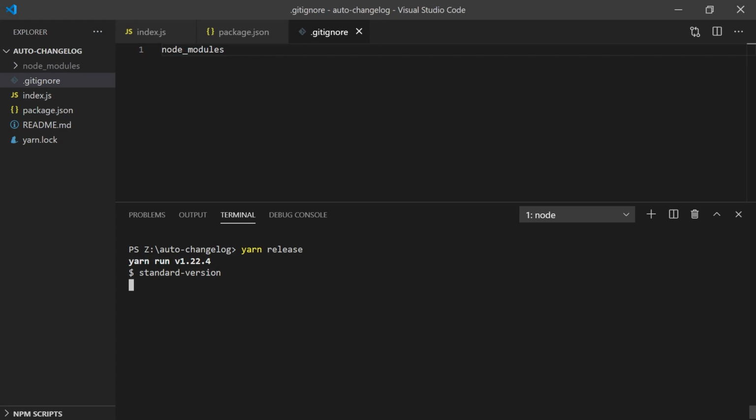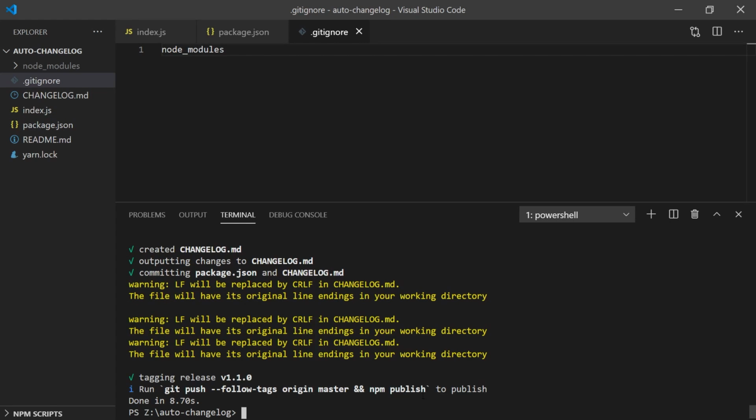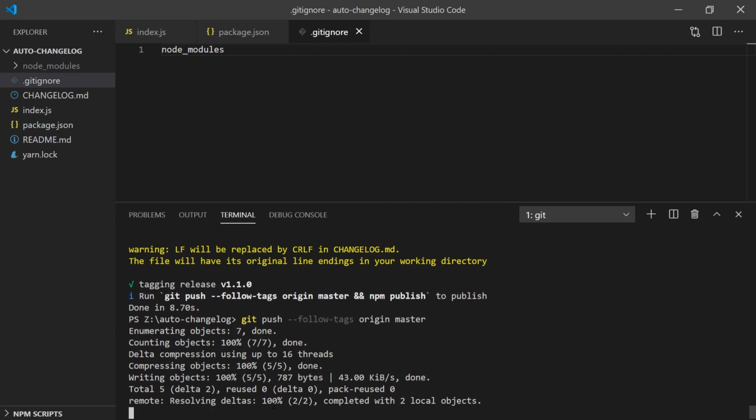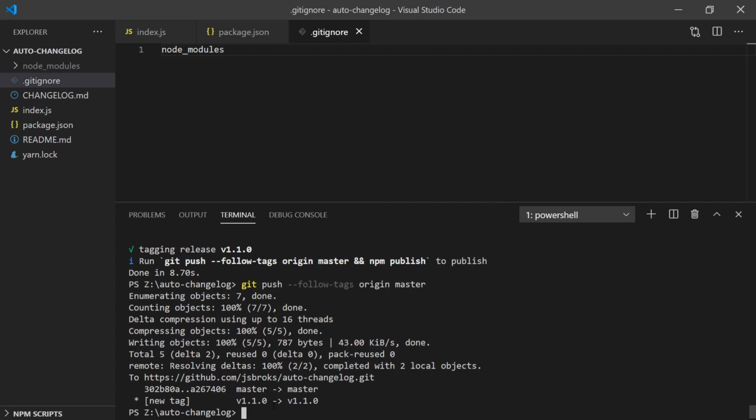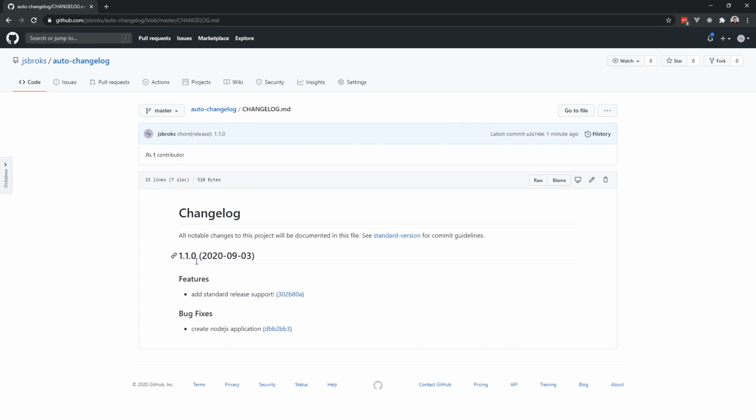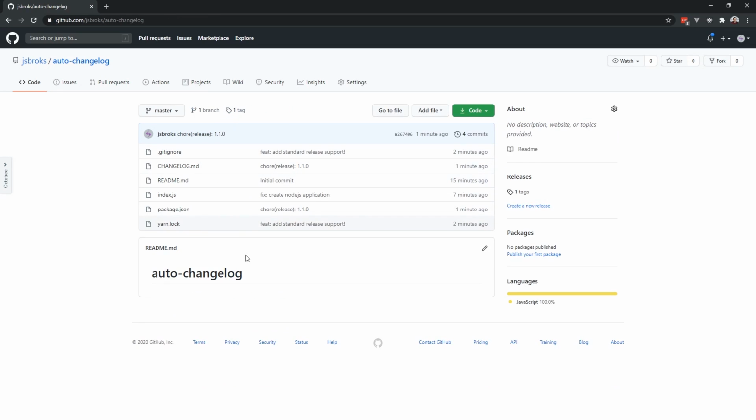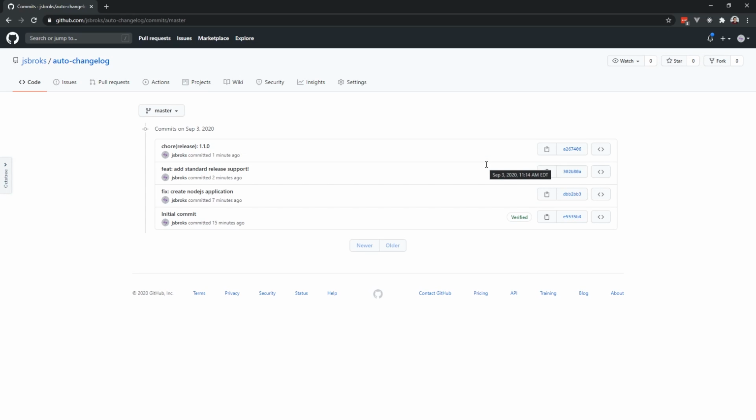Let's create our first release by running yarn release. The standard-version package will generate our changelog files, and then we can push it to our GitHub repo. Taking a look at the changelog file, we can see it added our commits to the features and bug fixes sections. We can also see that it's added a new commit to the repository.